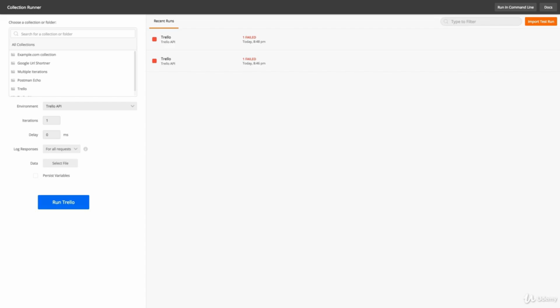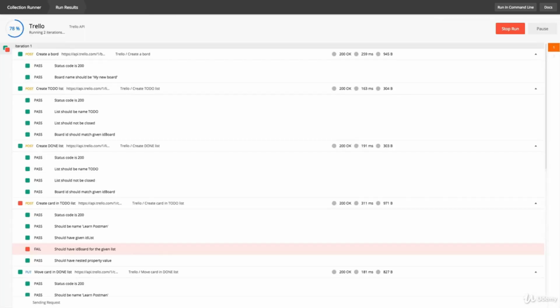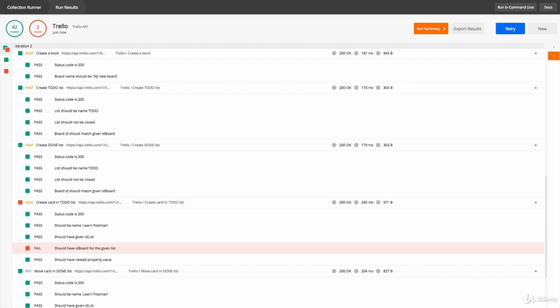In case I'm not interested in the recent runs or I just want to delete one, all I have to do is put my mouse over them, and this icon will pop up, which allows me to delete those requests. Playing a bit with iterations, if I select here 2, it will basically start the entire collection 2 times. And you will be able to see that this is the first iteration, and I can switch between the iterations on the right panel here. So now I will see that this is the second iteration.